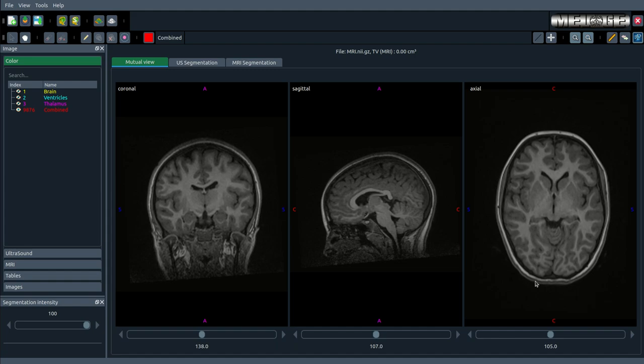In Melage, we have three different tabs that you can see: mutual view, ultrasound segmentation, MRI segmentation. Since we have opened an MRI image from MRI segmentation, open MRI, let's navigate to the MRI segmentation tab.